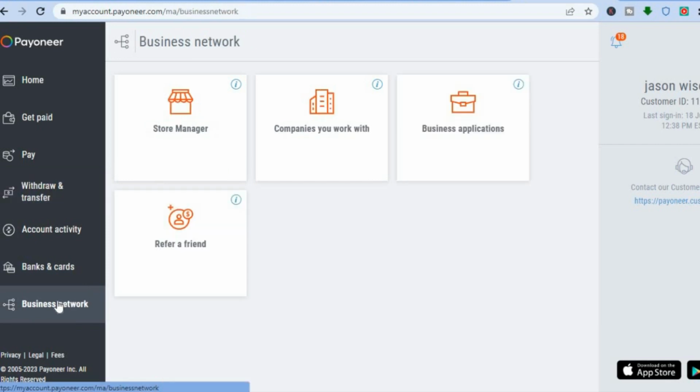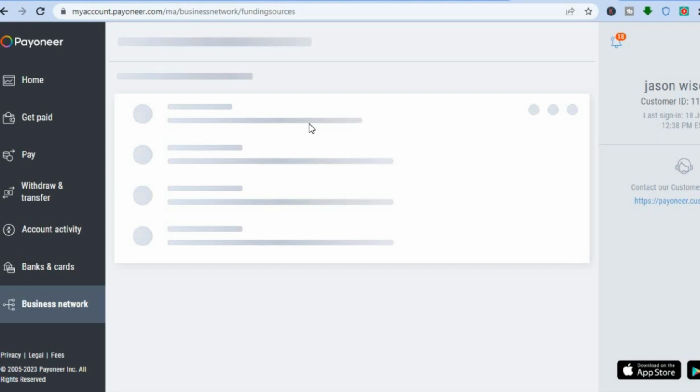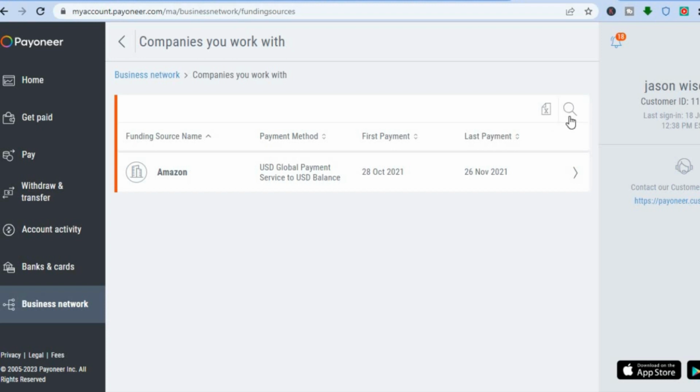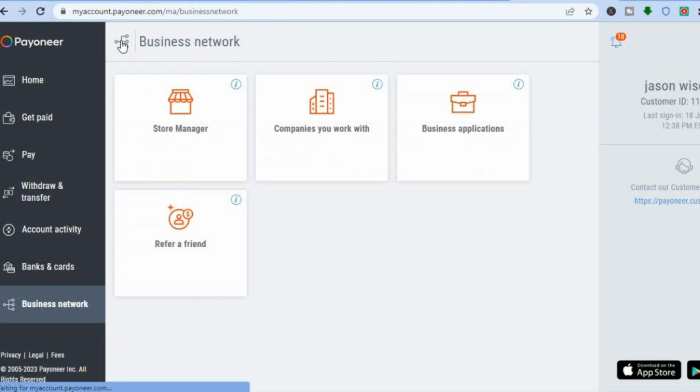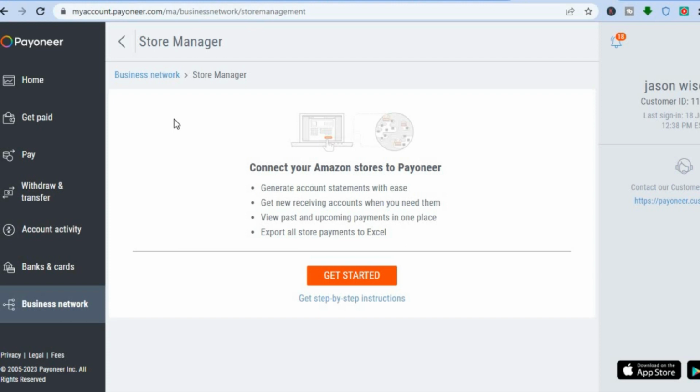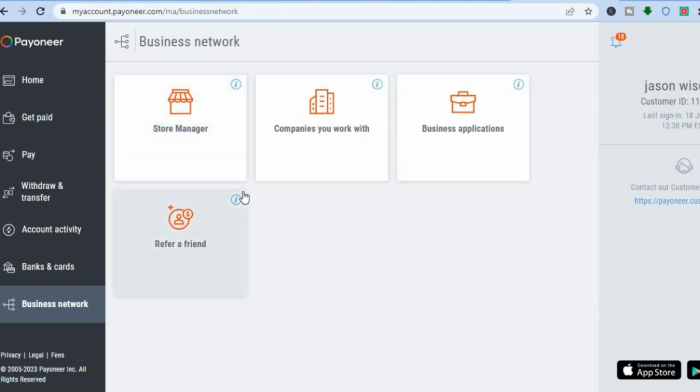And by tapping on Business Network right here, this is where you'll be able to integrate different stores or different accounts, for example, Amazon or so on. So if I were to tap on companies you work with, I'll be redirected to this page, and you can see Amazon right there. If I would like to search for other companies, I can do that by simply going back. I could simply tap on Store Manager right here. After I tapped on Store Manager, you can see connect your Amazon stores to Payoneer. So I could tap on Get Started, and that's how you'll be able to connect your Amazon account.